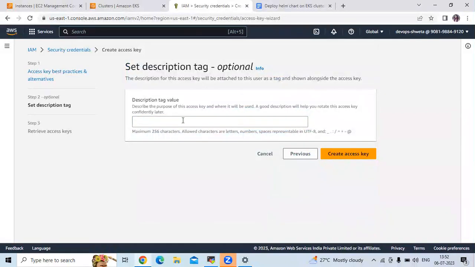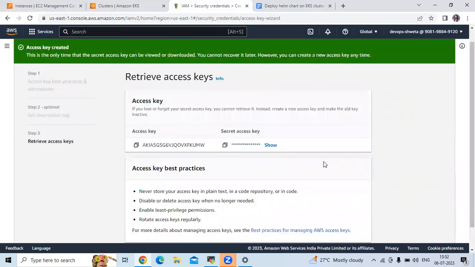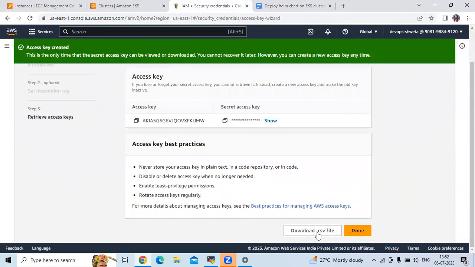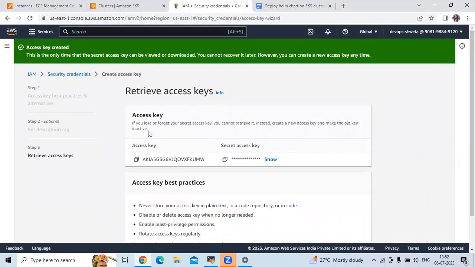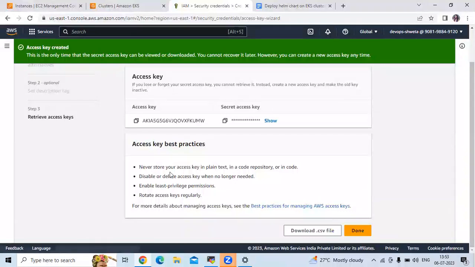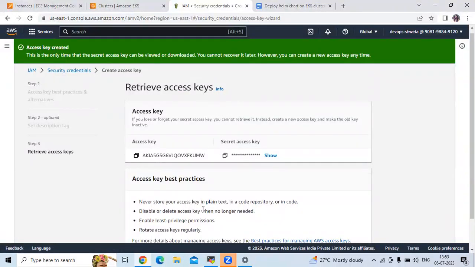Then setting a description is optional. If you don't want, you can skip this. Then create access key. Now after that, we need to download the .csv file. Why? Because as you can see, if you lose or forget your secret access key, you cannot retrieve it. Instead, create a new access key and make the old key inactive. So for that, we need to download this file. Okay, now the next step is here.